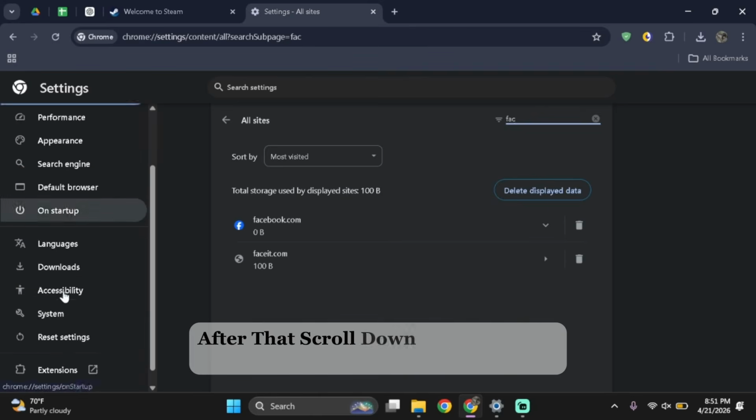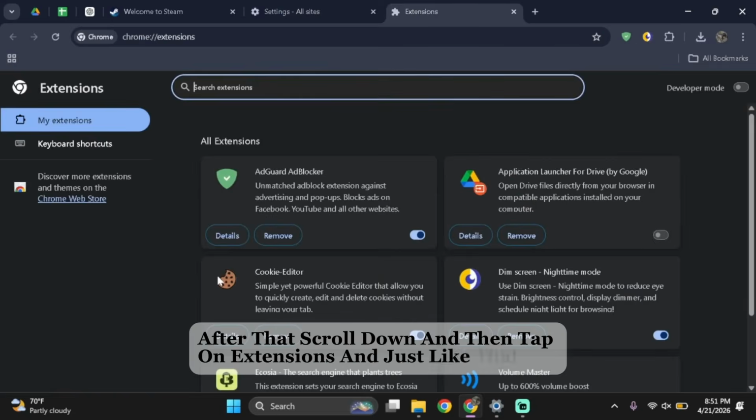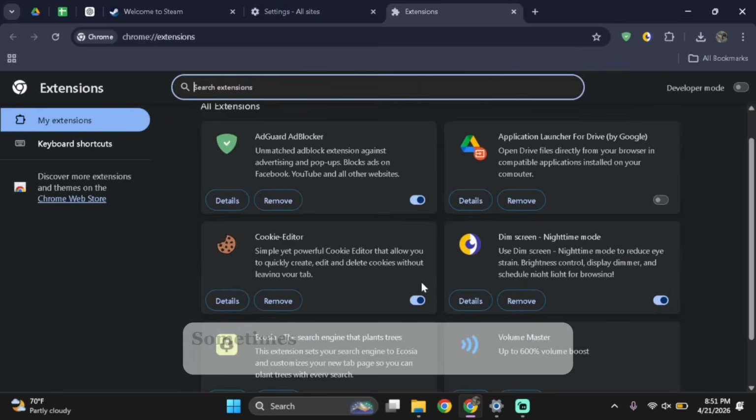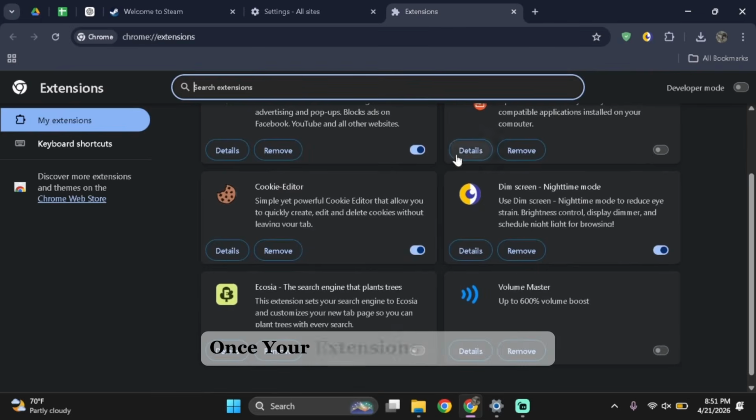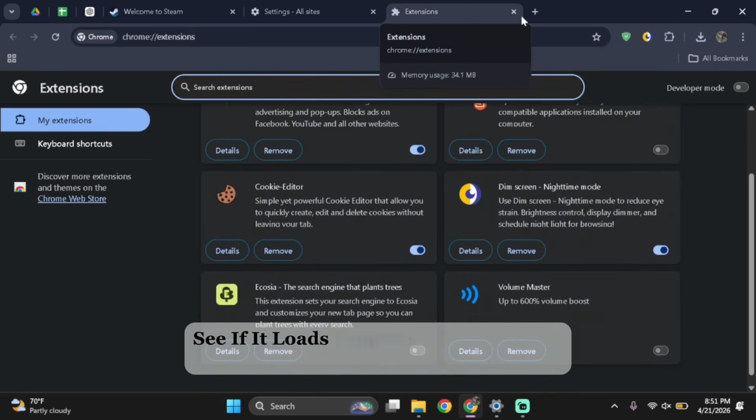After that, scroll down and then tap on extensions, and just like that, turn them all off. Sometimes a third-party extension can interfere with how a website loads, and Facebook is no exception. Once your extensions are disabled, head to Facebook and just like that, see if it loads properly.